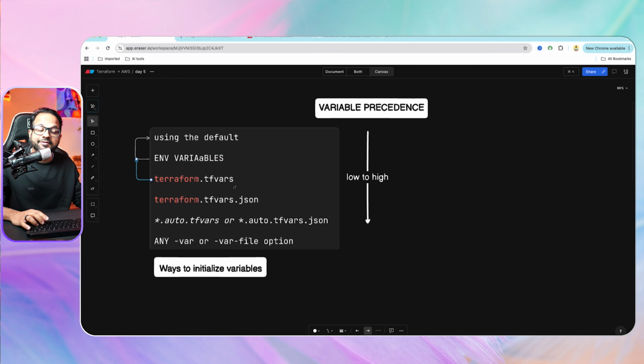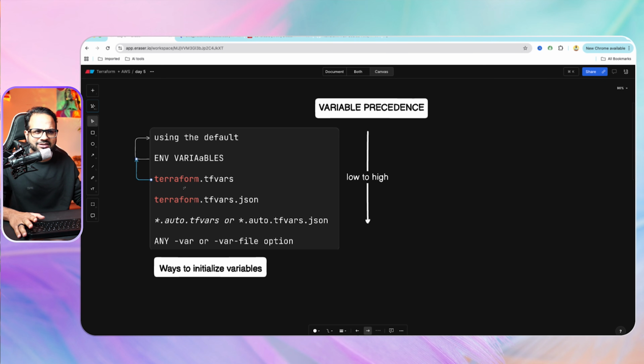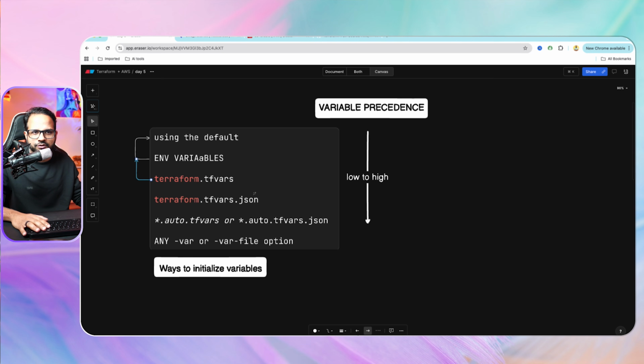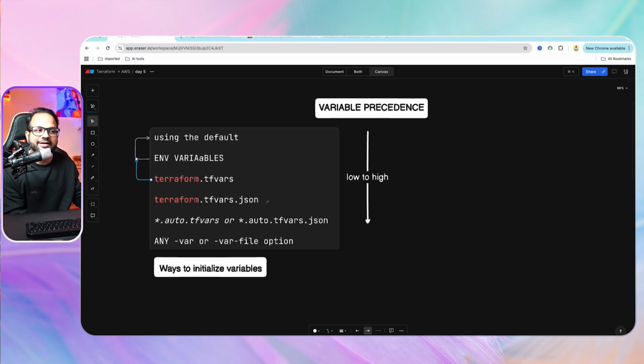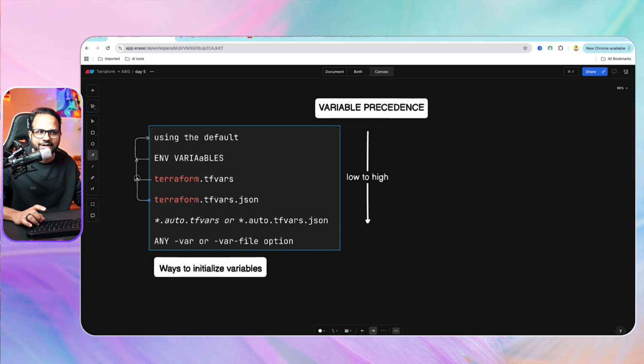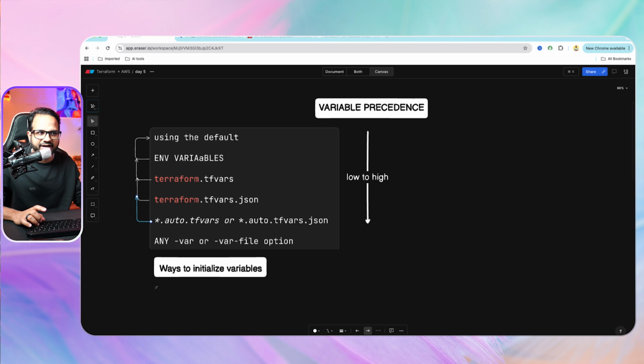Now this tfvars file will be loaded automatically. You don't have to provide the value because this is the default format. Any file with the extension .tfvars will be auto loaded. Similarly, we have tfvars.json, and we have any string .auto.tfvars. So these will be loaded automatically and these will have higher precedence than the previous ones. You can test it out. I have provided the sample in the GitHub repository as well. You can try it out.